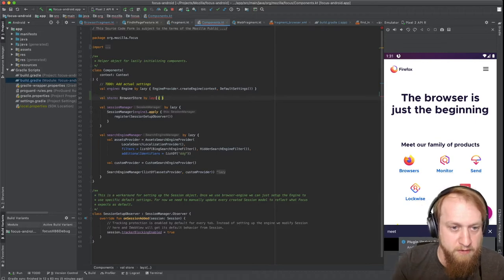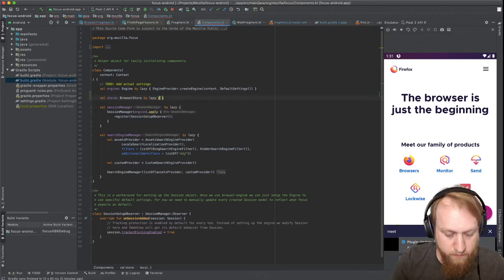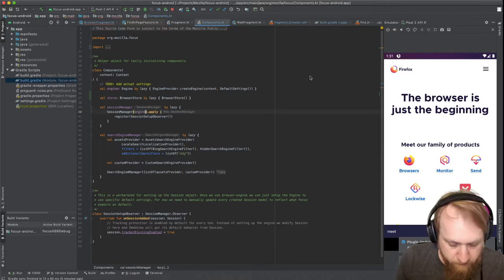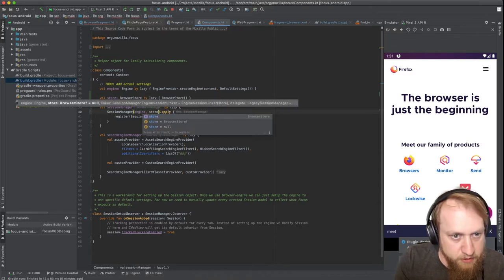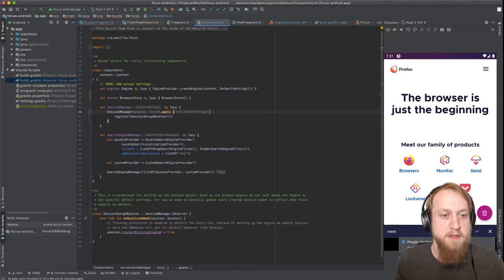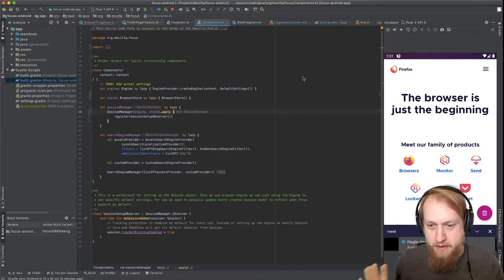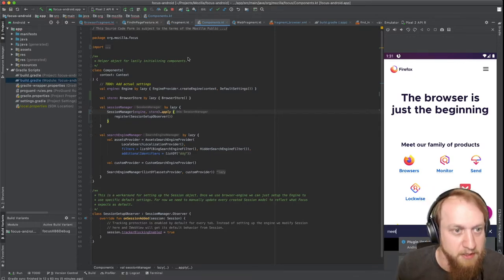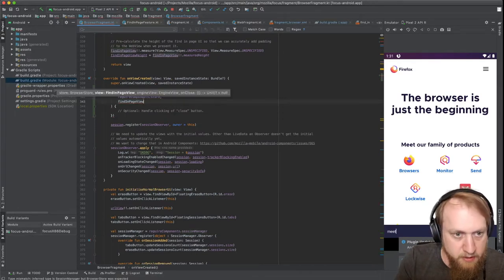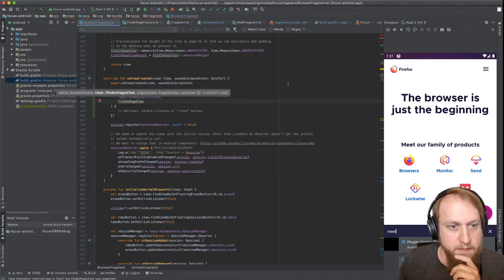So Focus now will need a store too, so that we can use this feature. And if we pass this store to the session manager, our legacy code will make sure that they both are in sync. So no matter if you listen to the store or the session manager, they both will know about the same tabs and the same state inside the tabs. So pass this in here. And then this thing needs the engine view and the find in page view.